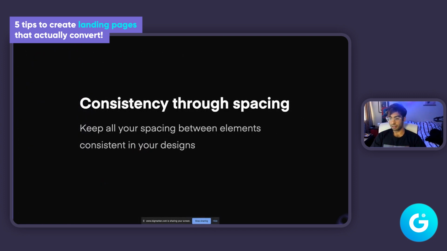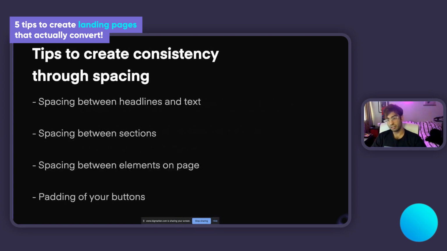So now, consistency through spacing. This is another huge thing. This is one of the things I focus on almost the most. It's keeping your spacing between elements consistent in your designs. Like I said, and I'm going to keep drilling this in, you want to create trust in your customers. So you want to be consistent in how you present yourself to them. A great way to establish consistency and trust is through your spacing being consistent on the landing page.